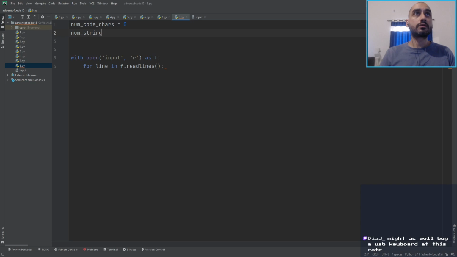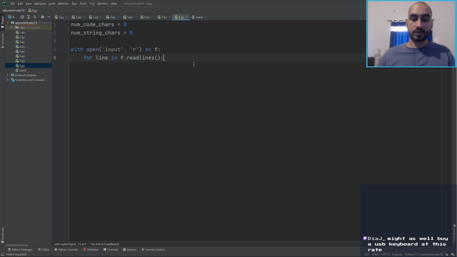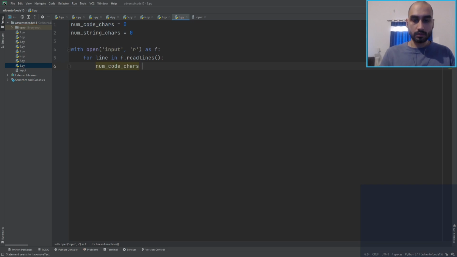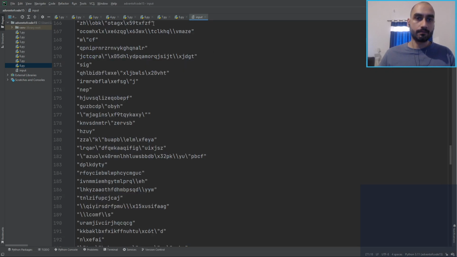Num string. Okay. So we want num plus the length of... So we do, however, want to strip off the new line character because they're not including that. So it'll be number of characters there.